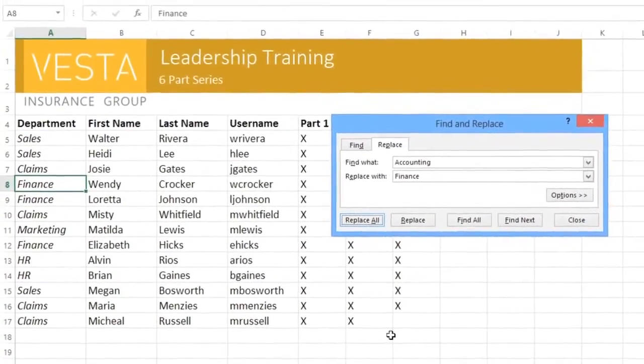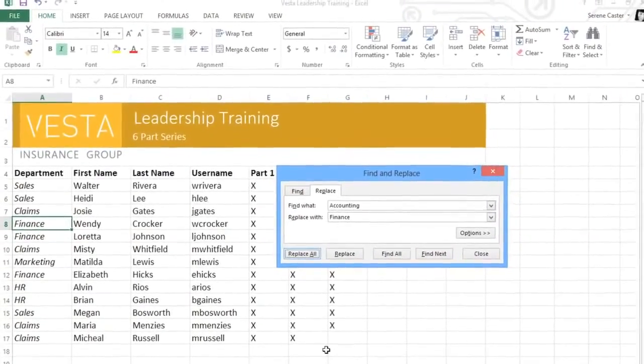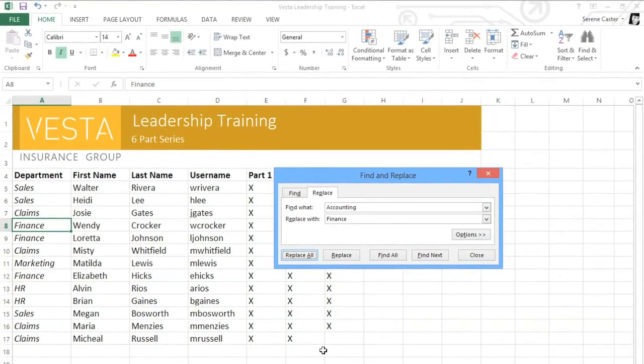Now you know the basics, including insert and delete, cut, copy, and paste, and other time-saving techniques. Everything you need to work with cells in Excel 2013.